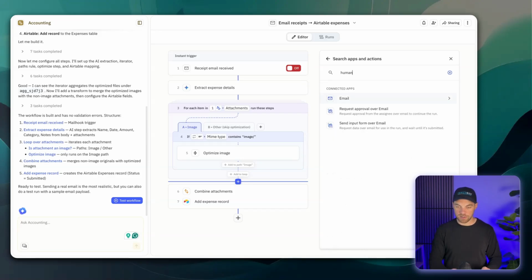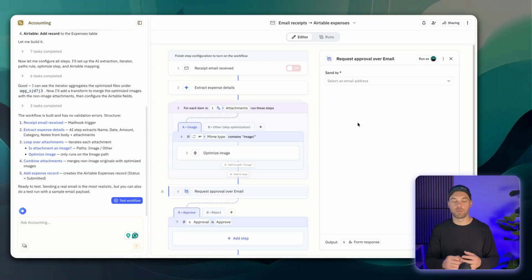I'll just type in human. And then we have a couple options for the review step. So we can just request approval, or we can send an input form over email. We could also do this over Slack if you wanted. In this case, I'm not even going to worry about allowing the end user to edit the input. We're just going to add in an approval step.